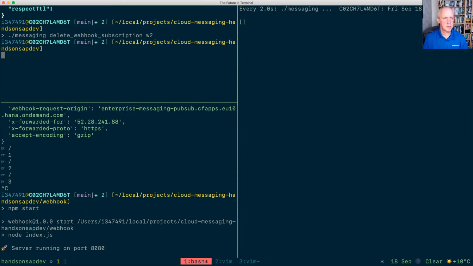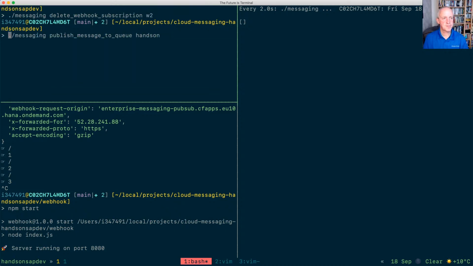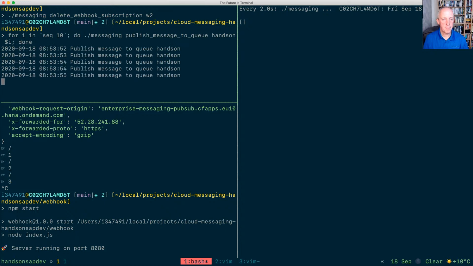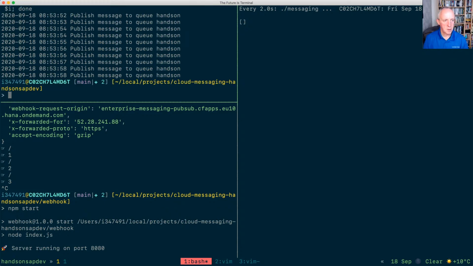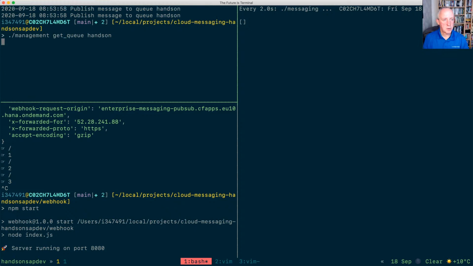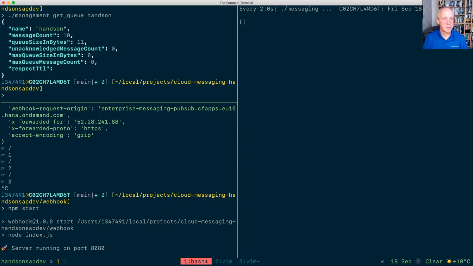Let's send some messages. For i in sequence 10, do, done, bong, bong, bong, etc. Right? So just put some messages in the queue. Get queue hands on. So we got 10 messages, right? I just love the 10 messages, and the queue size in bytes is 11 because, of course, the 10th message is 10, so it's another byte. Anyway, so we've got some messages in the queue. We haven't got a webhook subscription yet, so now let's create one.